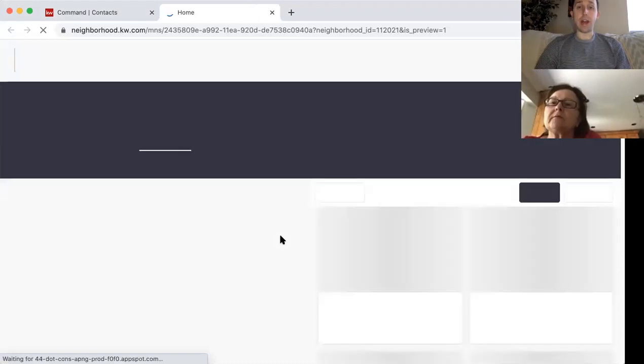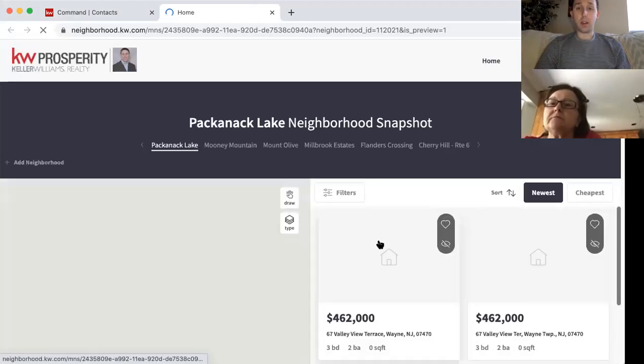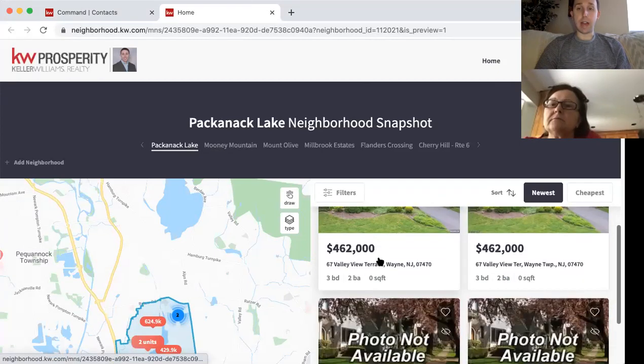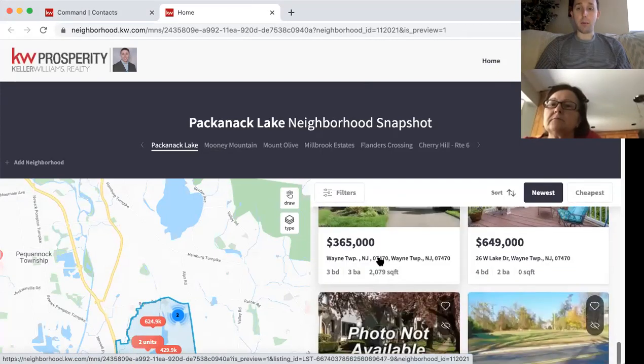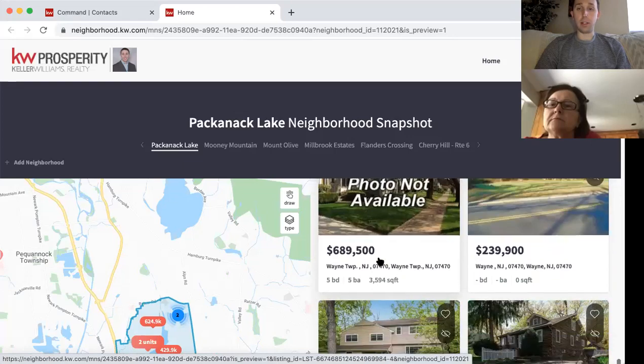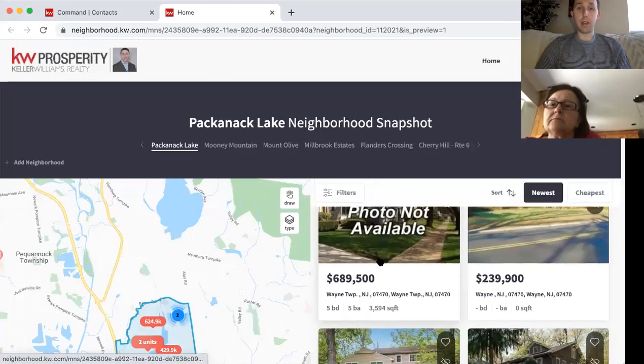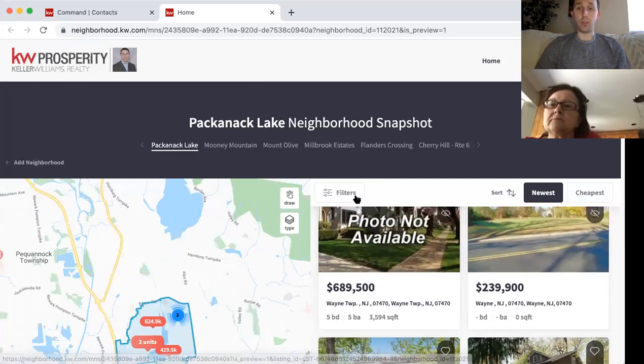So these are active, they're under contract. And Jamie, I'm going to get to your question in a minute, because this is the screen that you're going to see it on. So this is Packanack Lake. These are the active listings. It'll show, I believe, things that might be under contract, but it shows things that are active. So you can do filters.